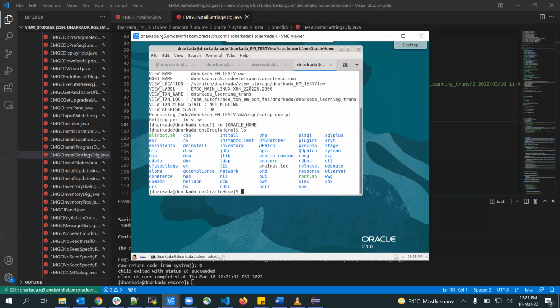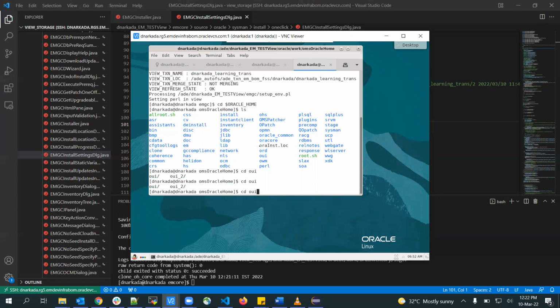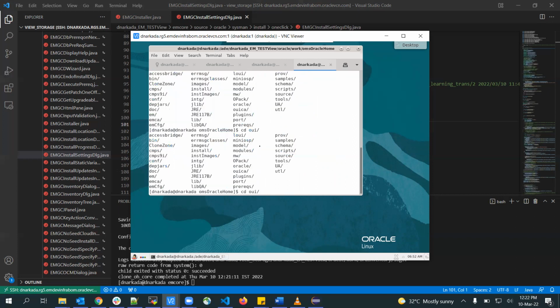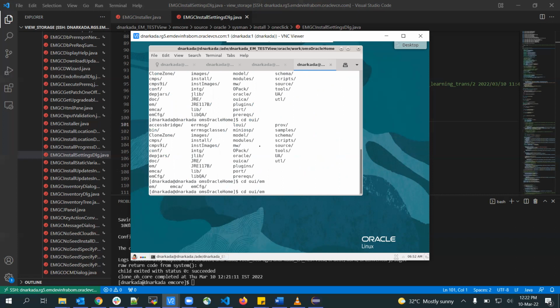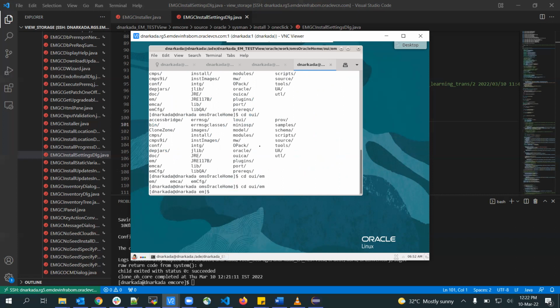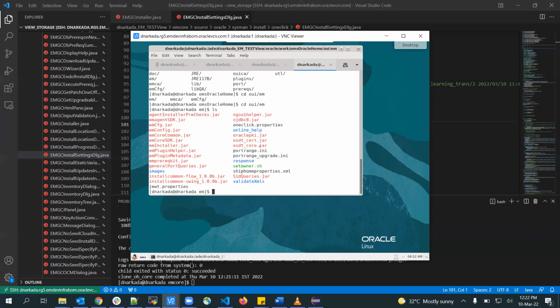Okay, so we'll go into cd oui, and under it /em. No, not slash at the beginning, because it is in this folder only, right? Then here you give another /em, enter. So we have this. If you do ls, here we have our em installer.jar. It is being used from this location. So what we have to do is copy that jar from em core lib and replace it here.